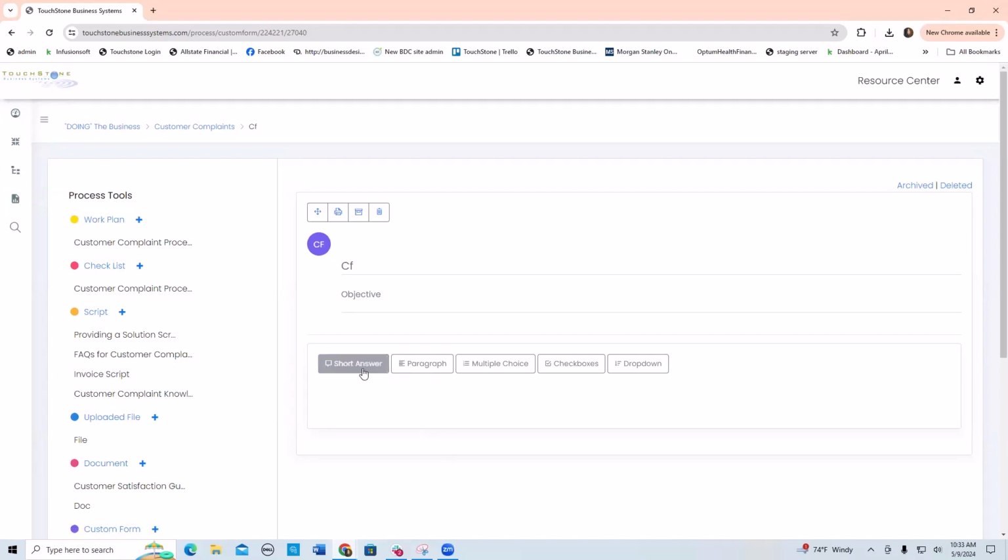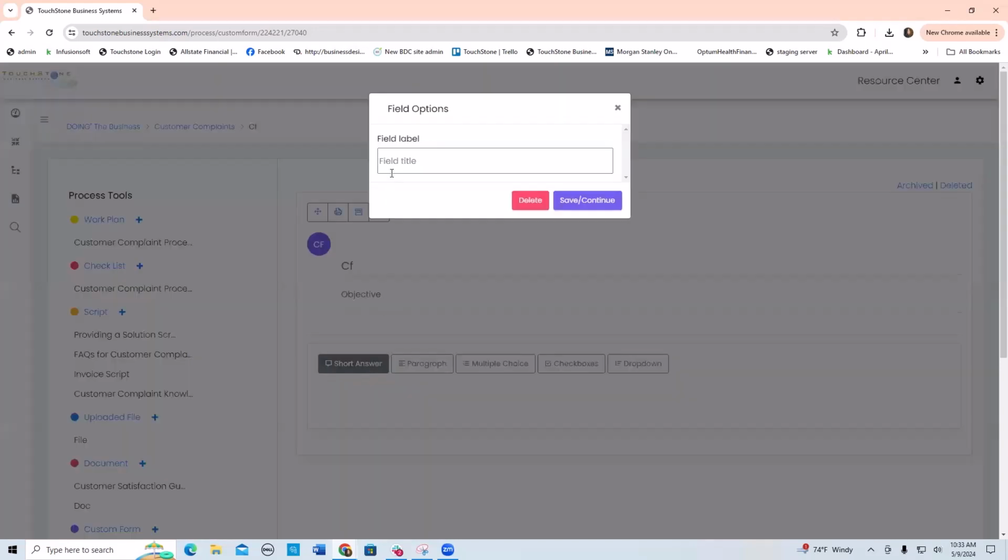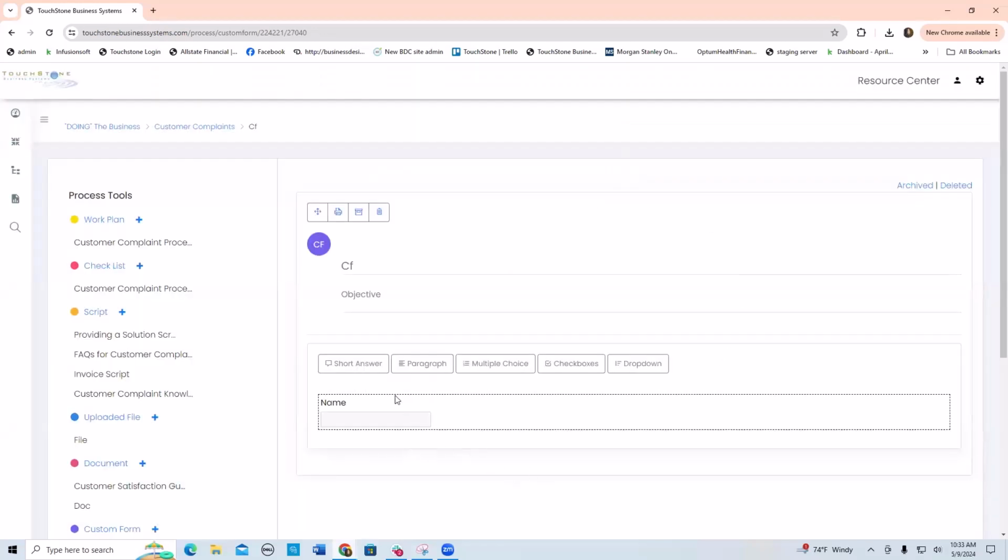So the short answer field is just that. It's a field where you've got usually less than a sentence, and the short answer field is good for that. So it could be something like somebody's name, and then I just hit save, and now you'll see this little short answer field. Paragraph is the same idea, except it's a bigger field.